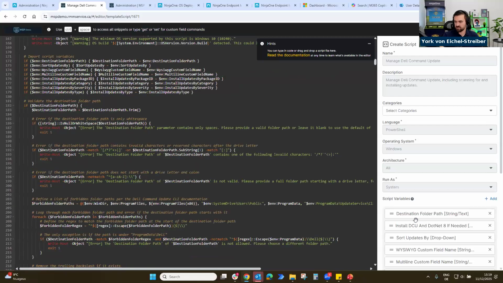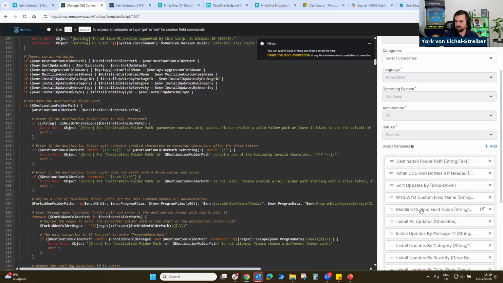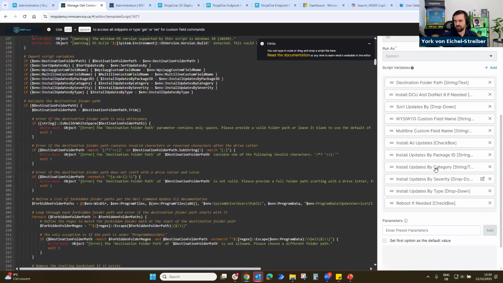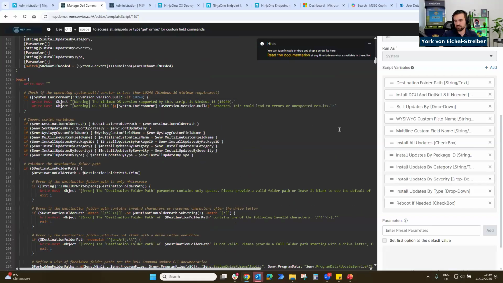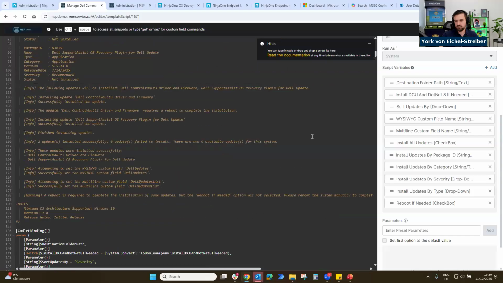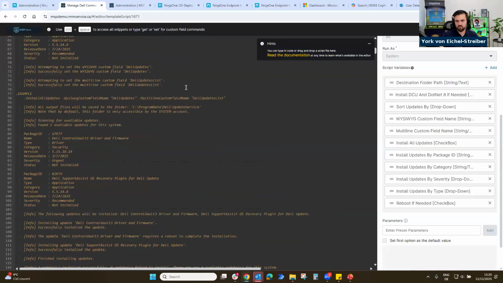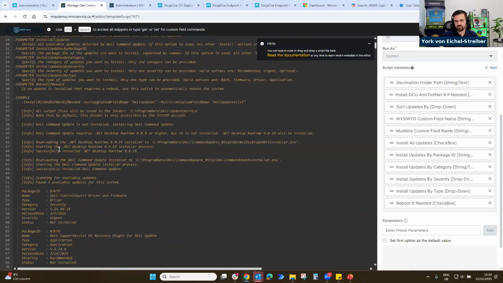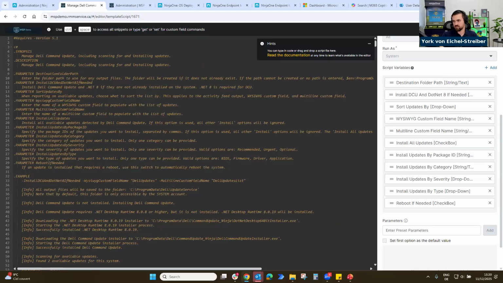It also uses a WYSIWYG custom field, a multi-line custom field. Everything is built in a way that you can easily leverage the custom field functionality. You just need to go into Ninja and create these custom fields, give them the name, and then maybe tweak the script slightly to match the custom field names, or you just take the suggested ones. Usually in the descriptions, there are already suggested custom field names.